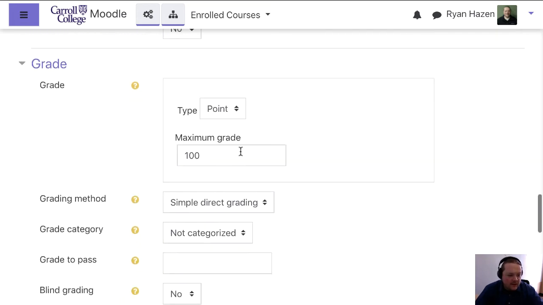Finally, you can set the maximum grade here. Do you want to grade out of 100? Do you want to grade out of 10? Do you want to grade out of 50? This area is where you set the maximum grade. I'm going to leave it at 100.